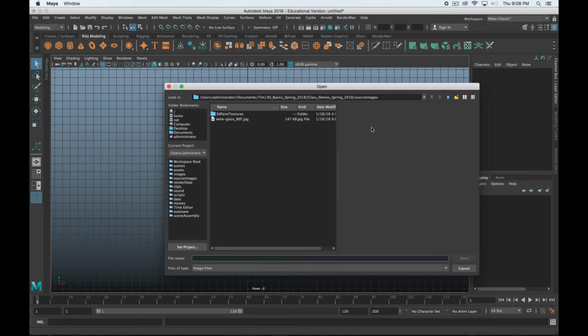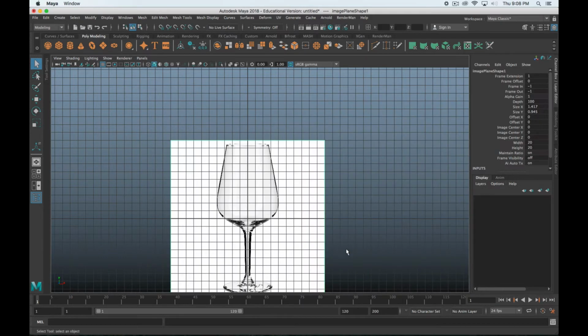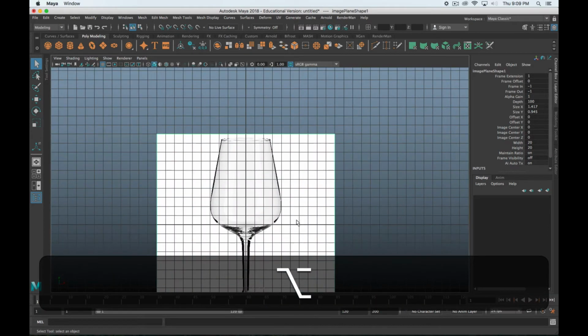Now, the reason why I saved that reference image in that specific source images folder is because Maya is looking in that folder by default for any reference image. It looks there for references, or if you're applying textures or whatever, that's what the source images folder is for. And this way, when you export projects and send them to me, if you're following this structure, everything stays together. All right, so I got wine glass reference. You can see I have a preview of it right there. I click open, and now it is there in my front view.